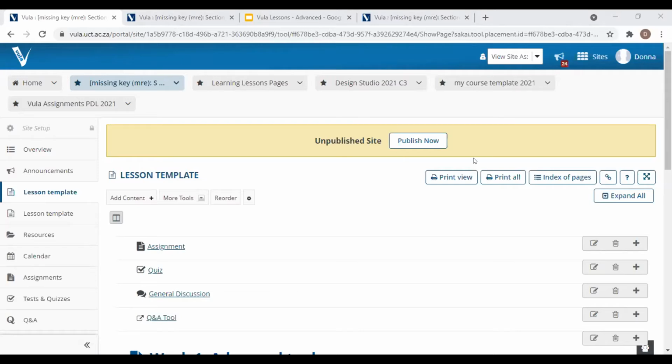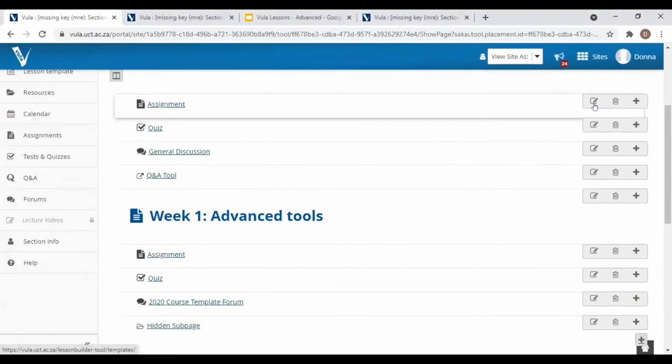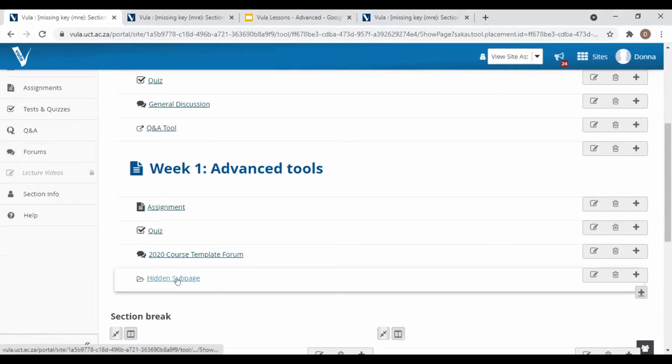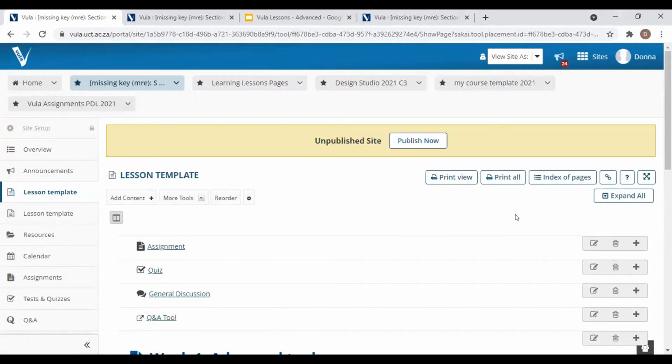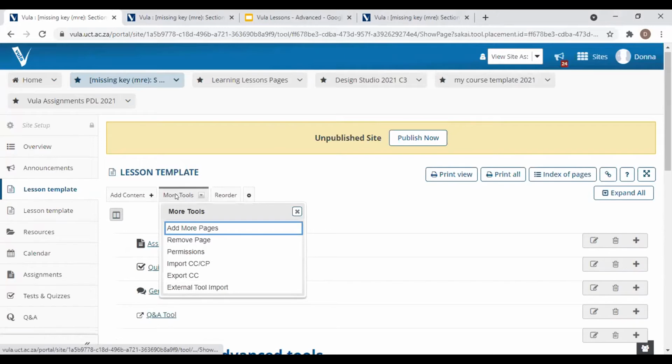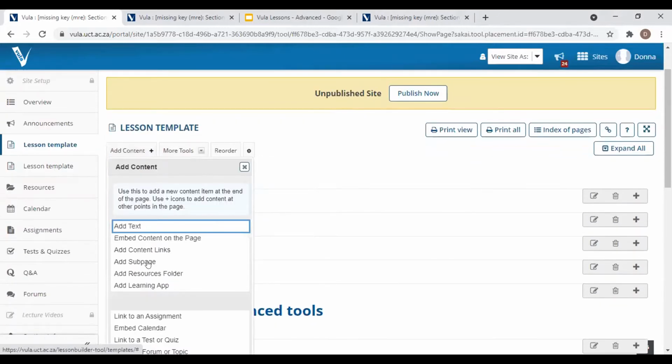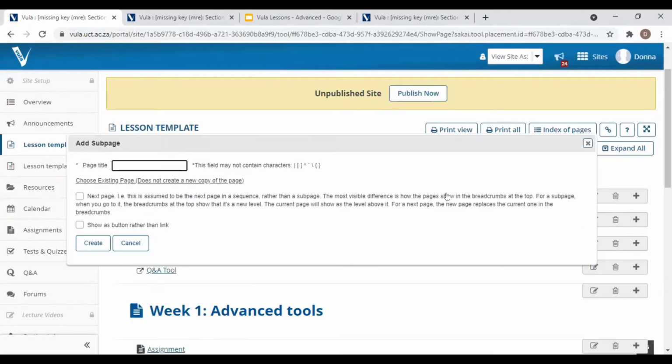Okay. So next, I'm going to show you, if you can see at the bottom over here, we've created a link or a sub page. How you create a sub page is by clicking on add content and add sub page. And then you can give your sub page a name. So for example, just in terms of sub pages, I'm just trying to get back to, there we go, that's better.